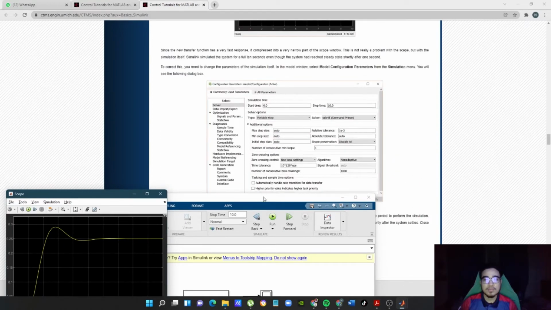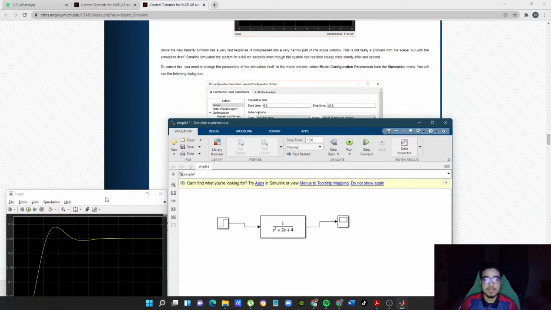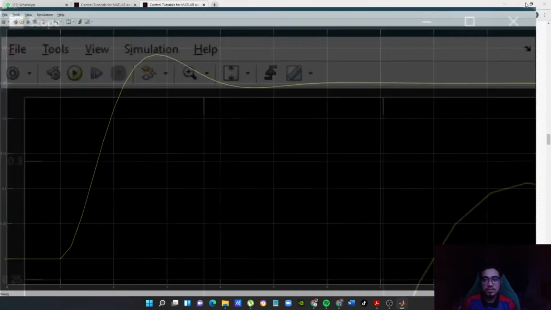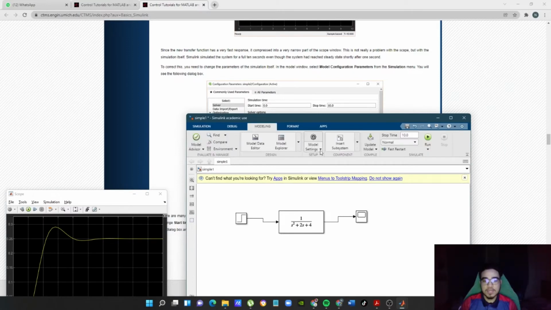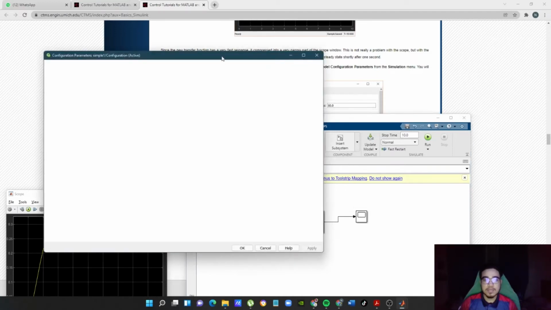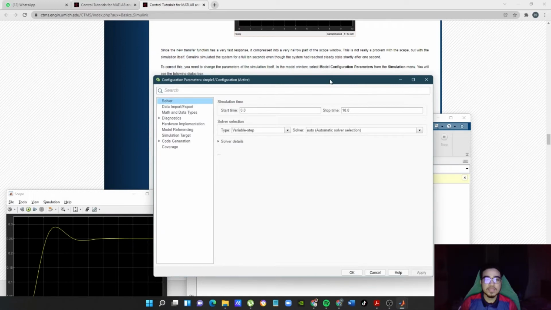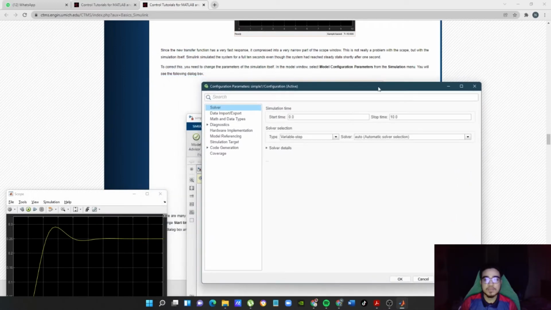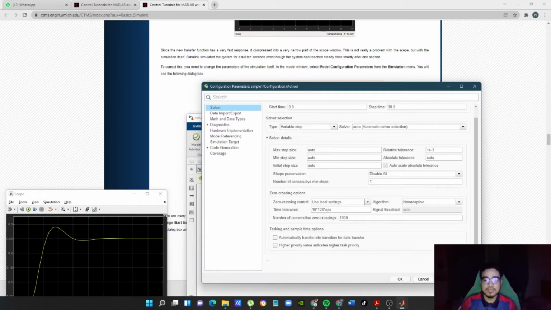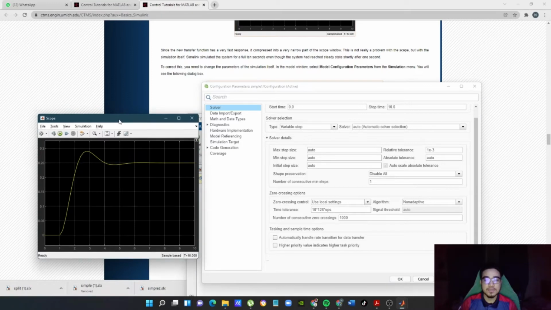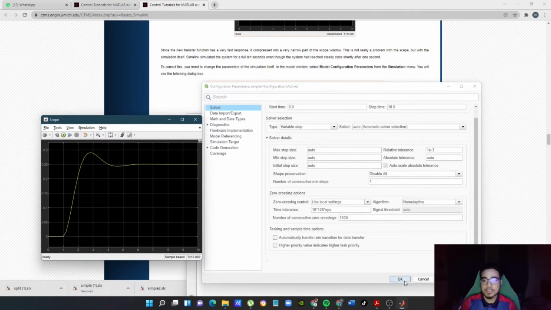And then to modify the graph, we can just press modeling and press model setting, and the configuration parameter will appear, so we can adjust the start time and solver detail to see the graph in more detail.